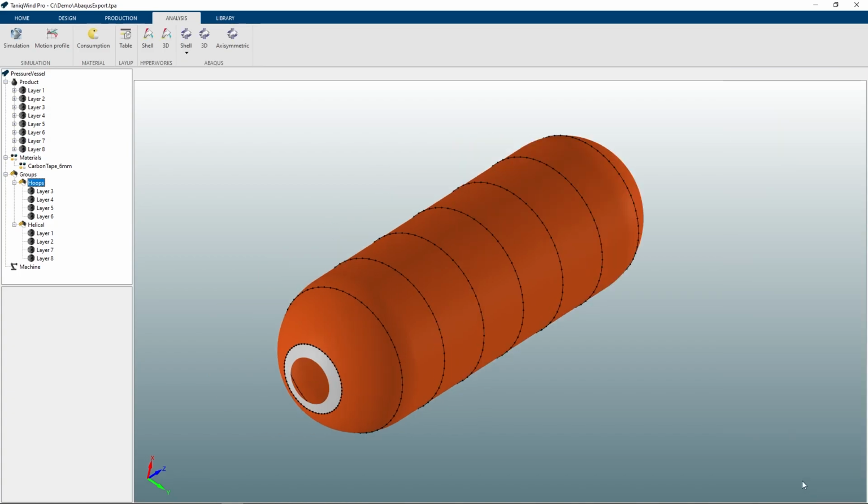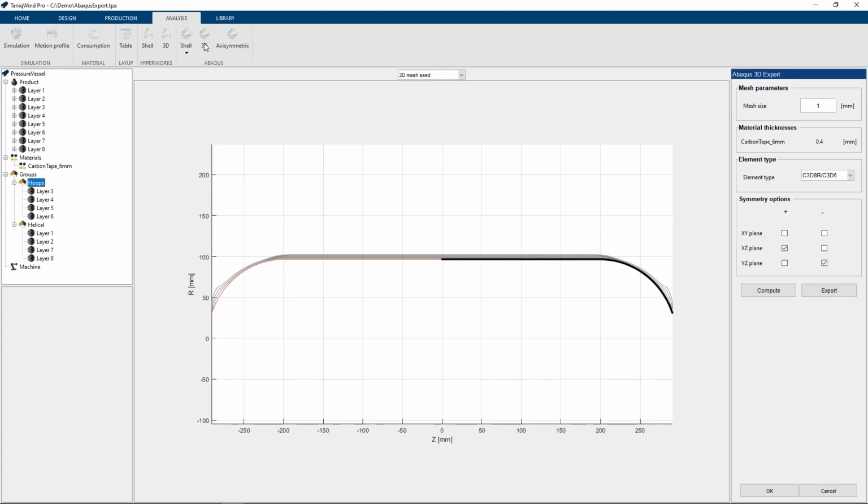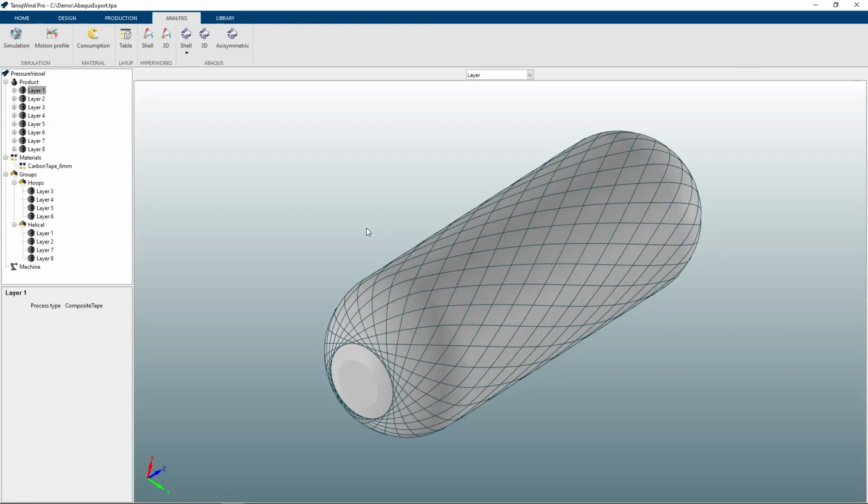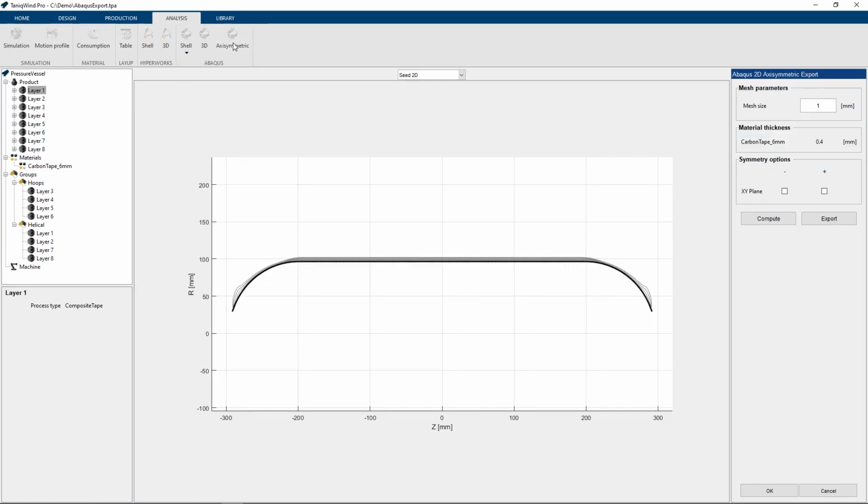With the 2D Axisymmetric export panel, we can export the made design as an input file for Abaqus with the assumption that all of the paths in the design are axisymmetric. This allows for true thickness, stress and strain analyzation without the need of expensive 3D models.